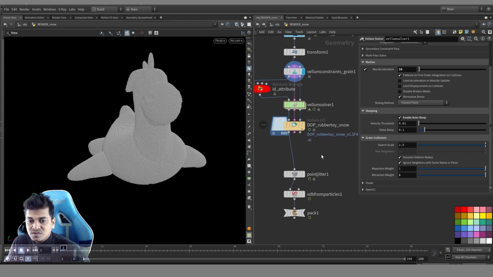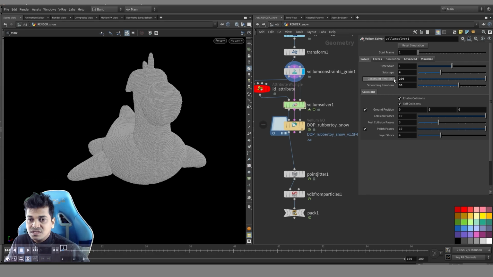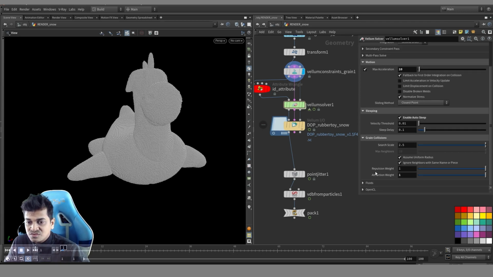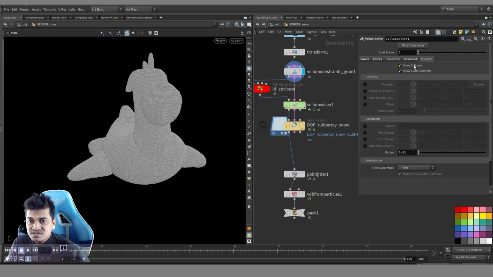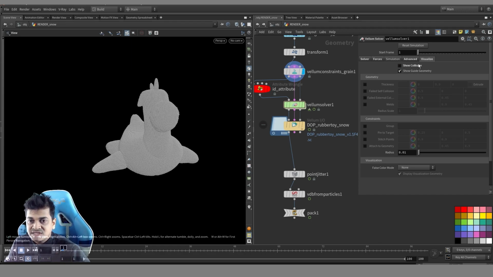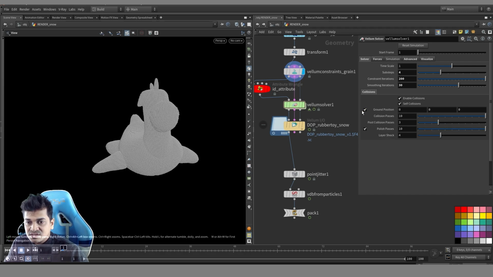Because of this clumpiness, you have to increase these values, the smooth iterations and the constraint iterations. Then there's nothing else that I have adjusted. I put this to 1 on purpose. Some people don't put it to 1, but I wanted something exactly like snow. Then you can turn this on, that is your ground collision, because I'm using the ground as collision.